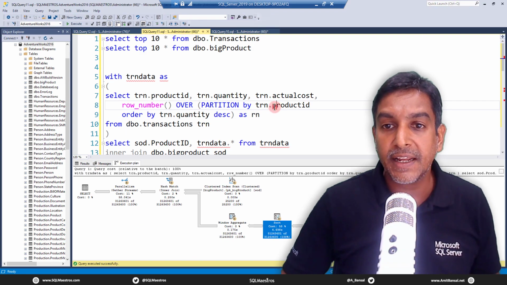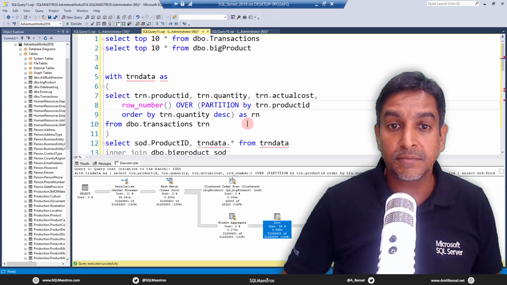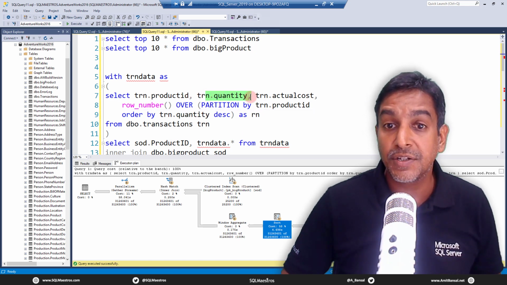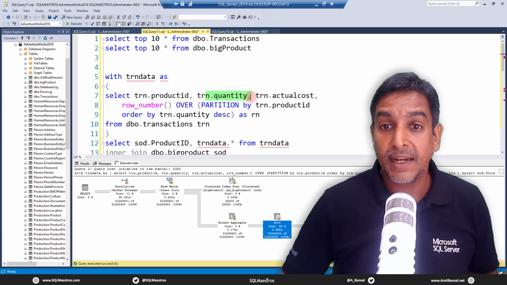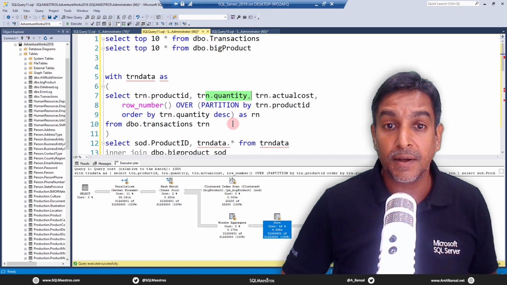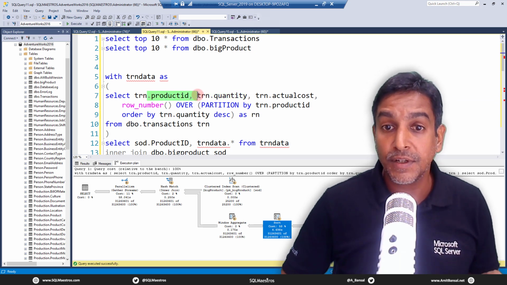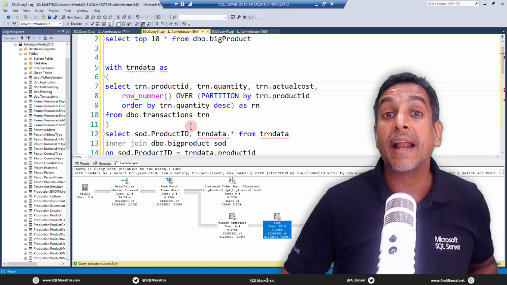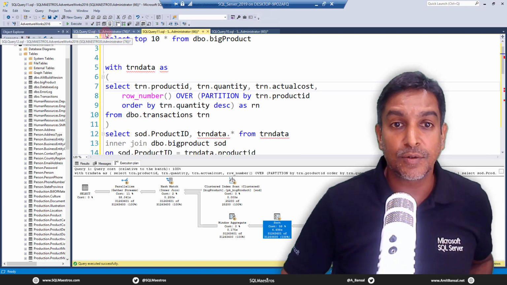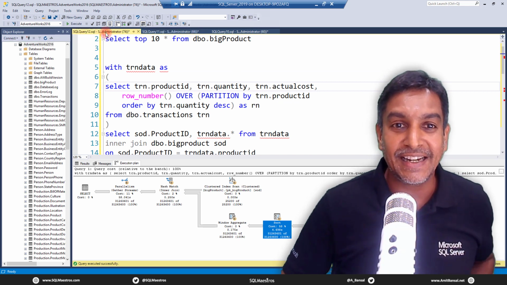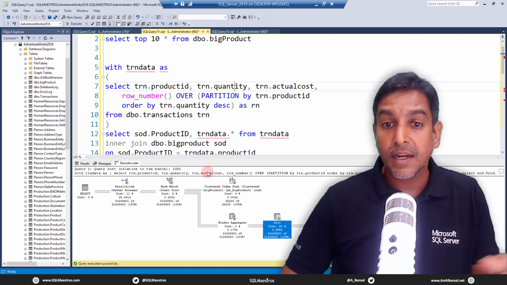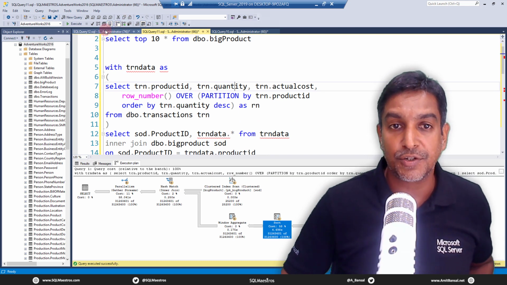I'm also taking quantity. If you can see, this is an additional attribute, quantity, and I am talking about product ID also here. So what can we do now? I will go and create an index. I'm jumping over to another query window so that I can compare both the execution plans and show that to you.